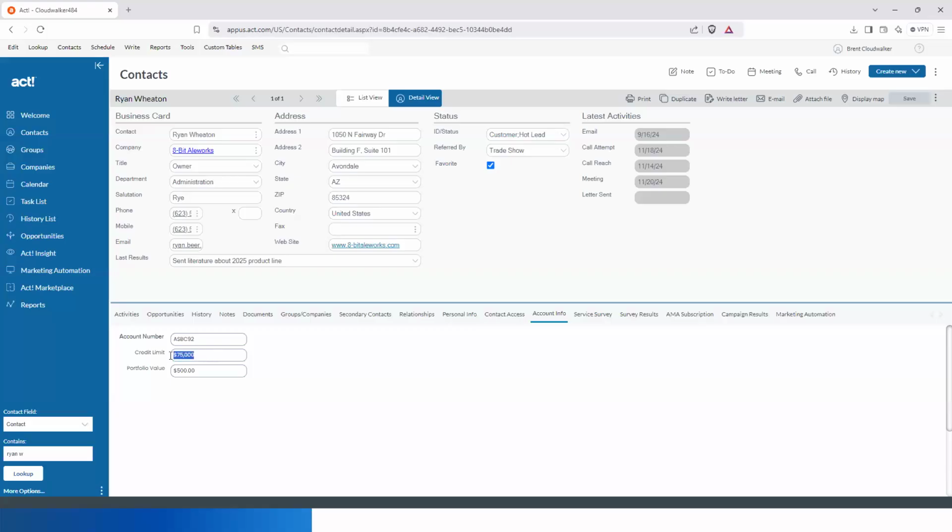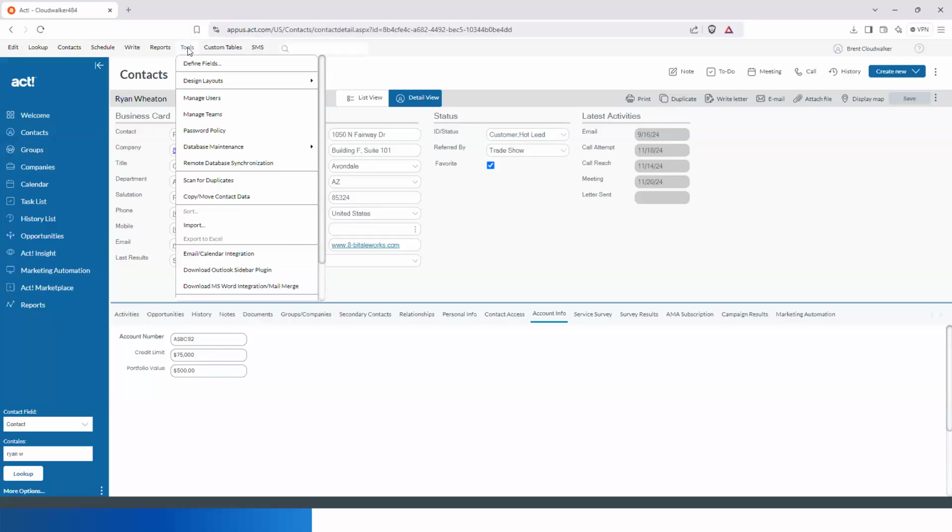But maybe I don't want everybody to be able to edit this field. And maybe I don't want everybody to even see that field. Maybe there's some real sensitive data here that I want to hide from some users and make read only for other users. And that's where field level security comes into play. So let's secure this field. The way to do this is we're going to choose define fields.